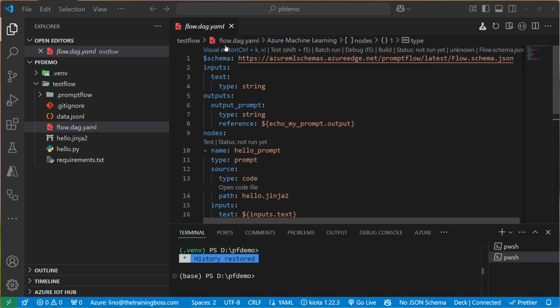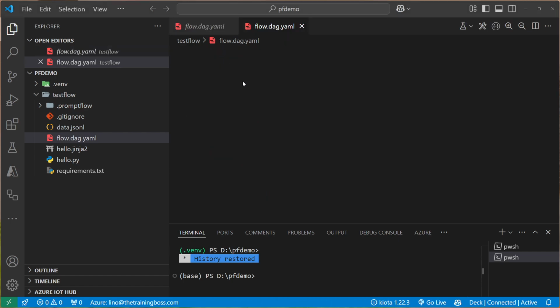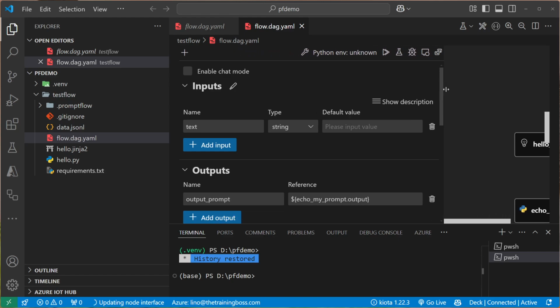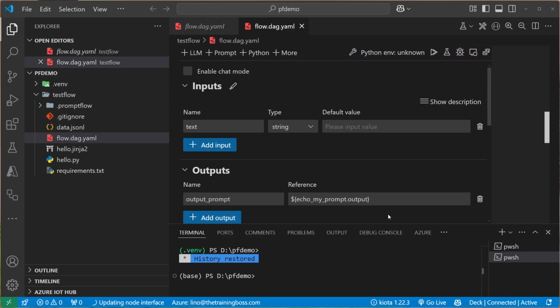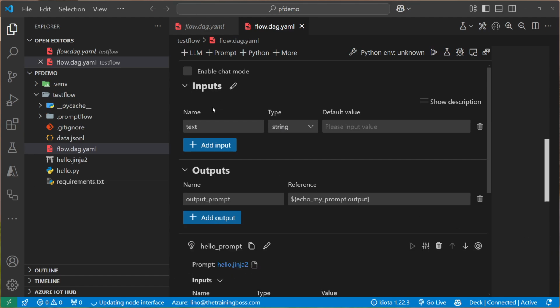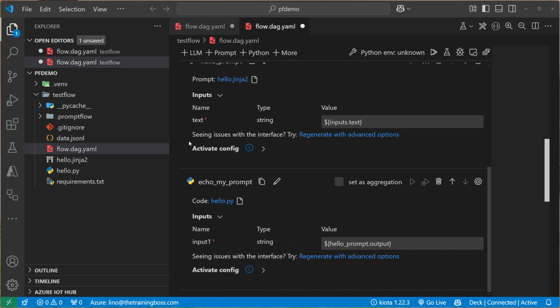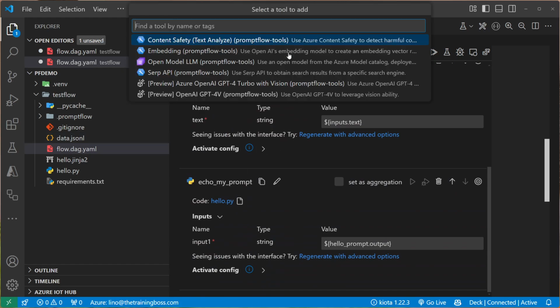If I click on the Visual Editor on the YAML for the DAG in here, it will open up exactly the same view that you would have seen in the Azure AI Foundry itself. Isn't that pretty cool? So let me even close this down for right now. I can see my inputs. I have a text, I have an output, I have the hello prompt, and I have my Python code, and I can add more. Notice how I can click on more in here.